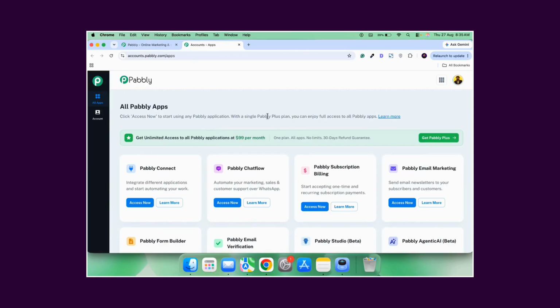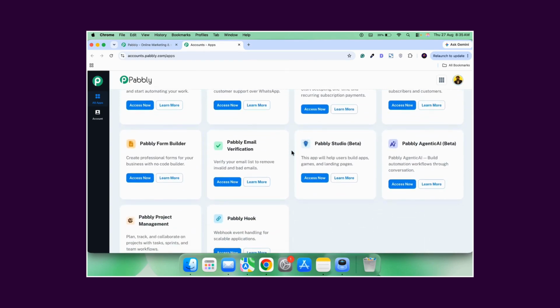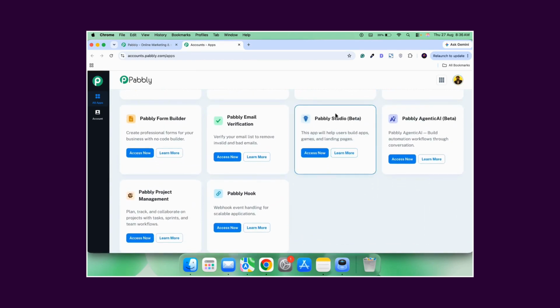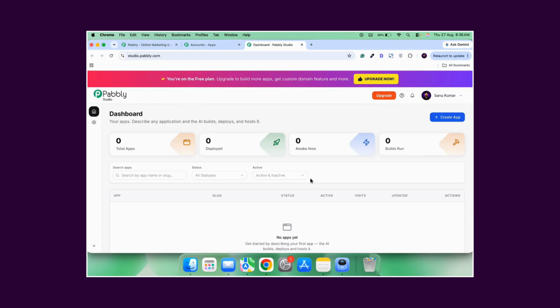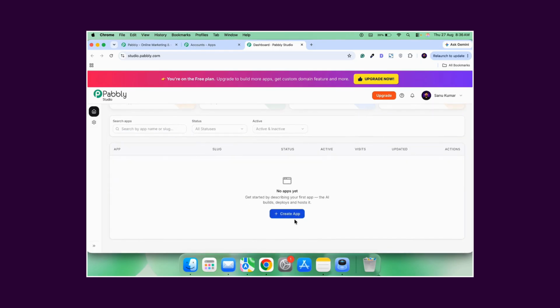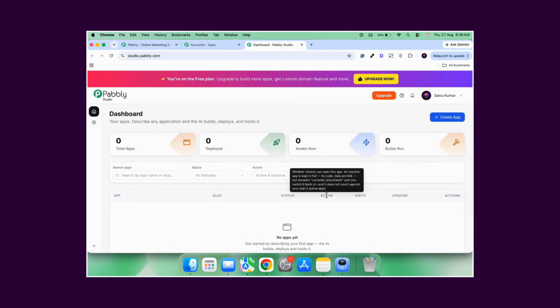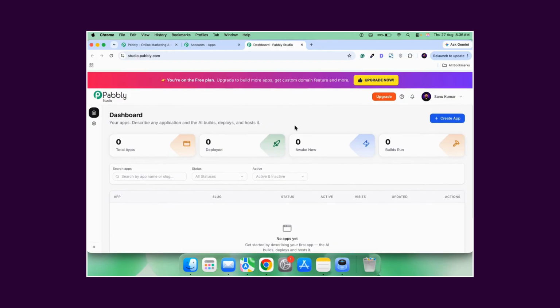After logging into your account, you will see your dashboard like this. Just scroll down and click on this access now button under Pabbly Studio. This is a beta version. Okay, so just click on this access now button. Now this is your dashboard where you can create custom apps. You can build any kind of apps, but in today's video I am going to show you how you can build a job application app for your company.